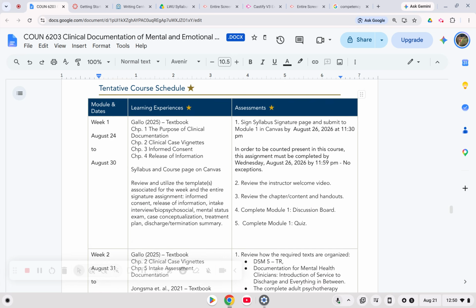That brings us to our tentative course schedule. You'll find dates for each module, assigned readings, and assessments or assignments due. All of our assignments in this course are due on Sunday by 11:30 p.m., with the exception of the syllabus signature page, which is due the first Wednesday of the course by 11:30 p.m., and assignments for week 7, module 7. They're due on Friday, not Sunday.